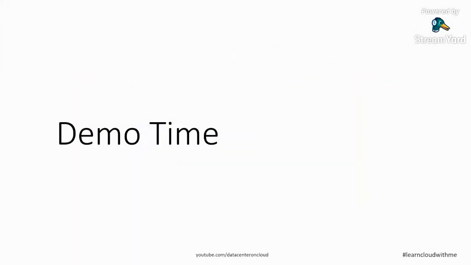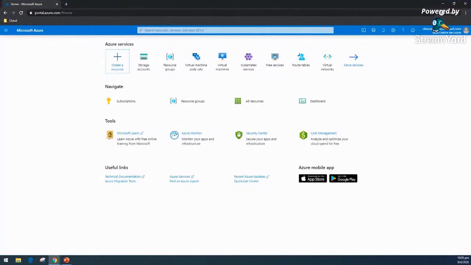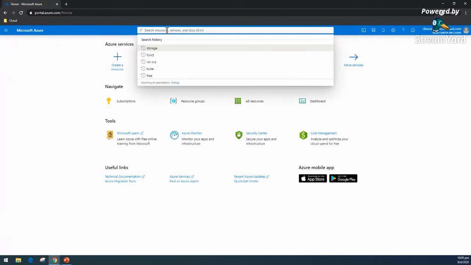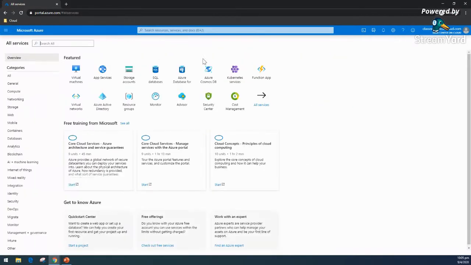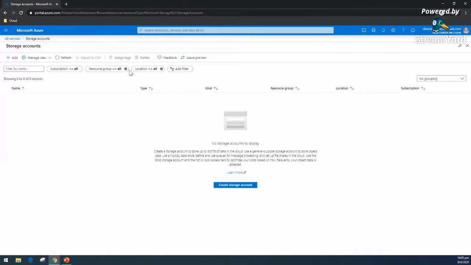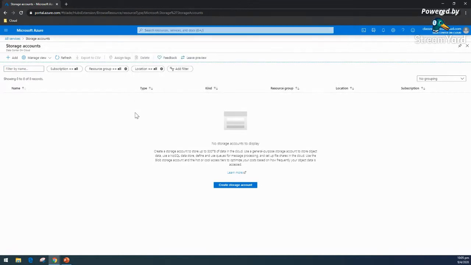So let's start with our demo. Let me show. This is our account in which we have been playing for the last couple of days. Storage can be found from the shortcut or the search here, or from all services. There are multiple ways, and storage is very common. It will also show storage classic, which is the old Azure service management model and is no longer in use. So follow this as your storage.